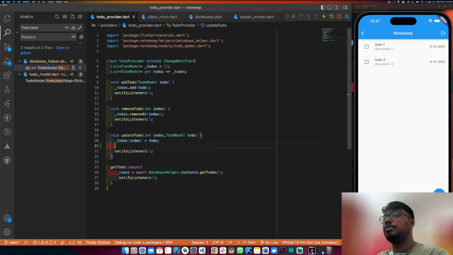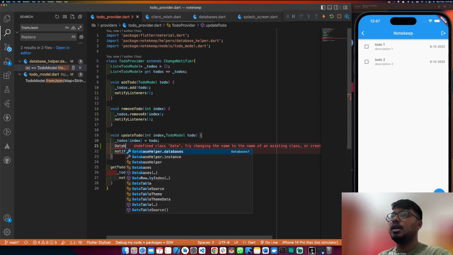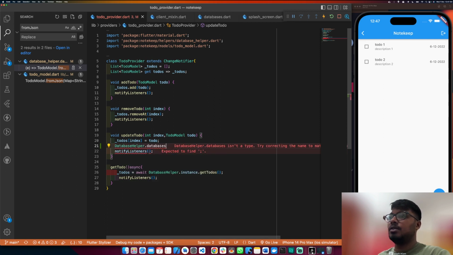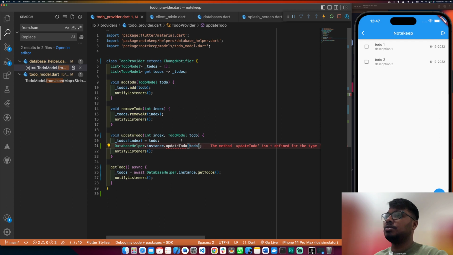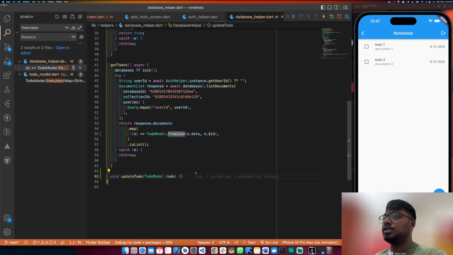And now what I have to do is call databaseHelper.instance.updateTodo, and I will pass the to-do itself. Yeah, I can just pass the to-do, that's fine. Now I will create that updateTodo function here. Here I have to write async. Now I need to update the to-do.